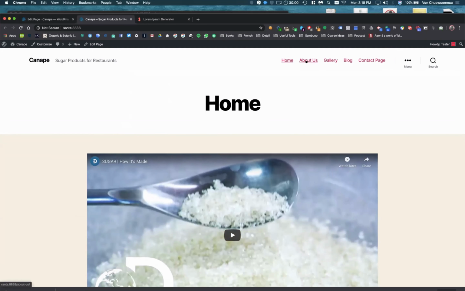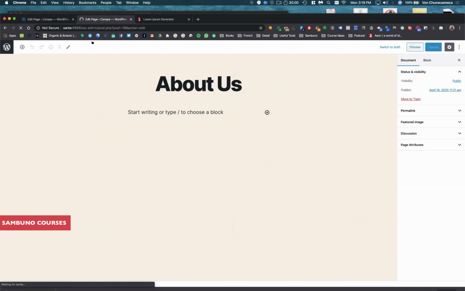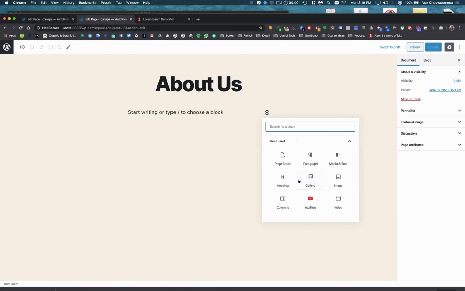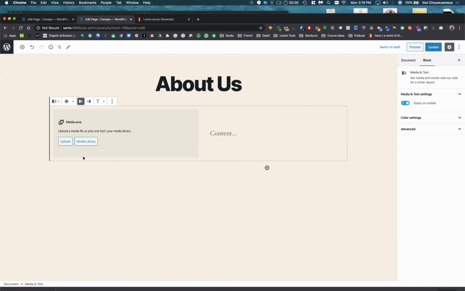Now let's move on to the About Us page. The About Us page is going to be similar to the homepage. It's just going to state more about the company or the particular website. So let's go ahead and edit that page. And here we'll just use the same layout element, media and text. Now from here we can choose how big we want it to be, full width or wide width.